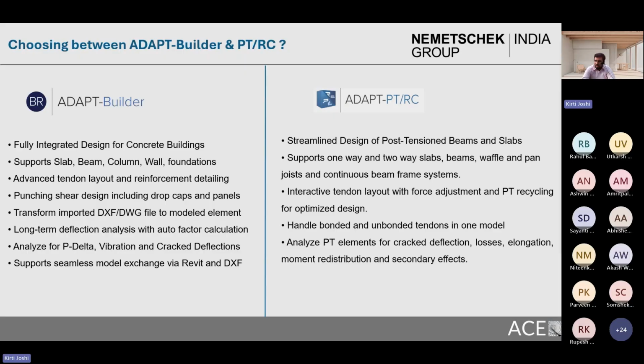In this slide, you will see the features of both software, and you will get to know when to use ADAPT Builder and when to use PTRC for RC and PT projects. In summary, ADAPT Builder provides an integrated solution for concrete buildings that supports slabs, beams, columns, walls, and the foundation. It can also carry out punching shear design and long-term deflections, and you can exchange models with Revit and DXF.